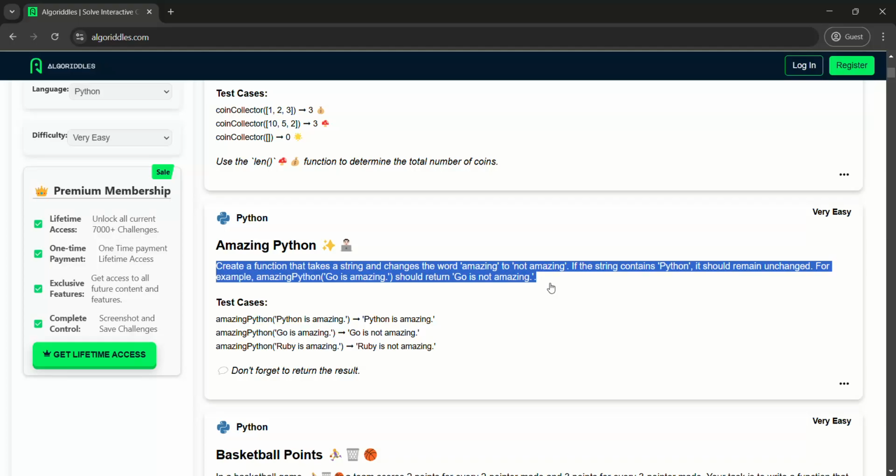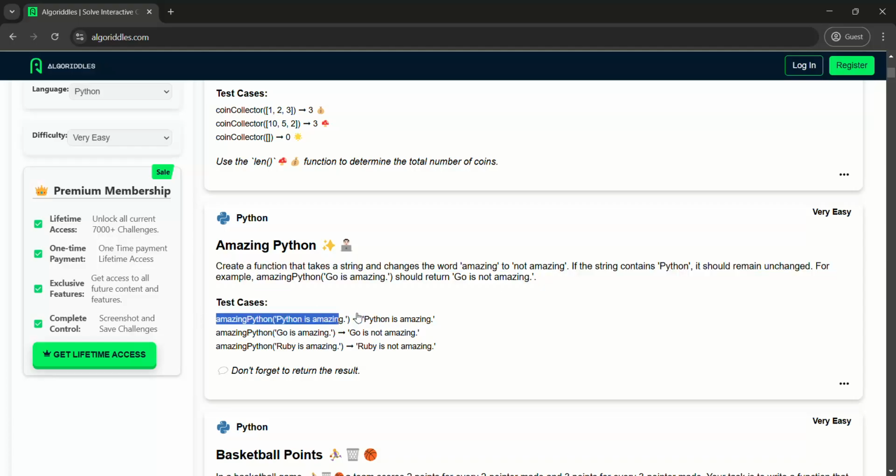Now look at these test cases to understand it better. In the first test case, the string contains the word Python, so we have to leave it as it is and no changes are made. And in the second test case, Go is amazing, and since it doesn't contain Python, we replace amazing with not amazing. It becomes Go is not amazing. And the same thing happens with this third test case. We have to replace this amazing with not amazing.